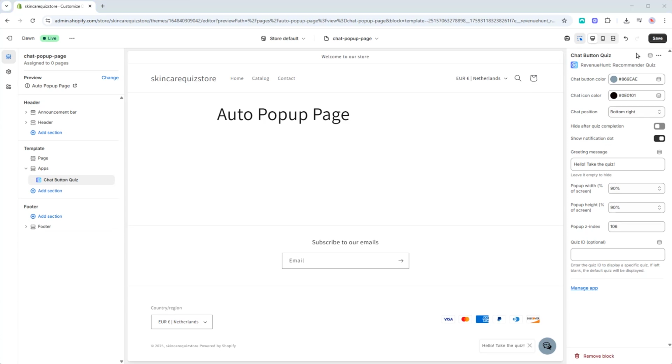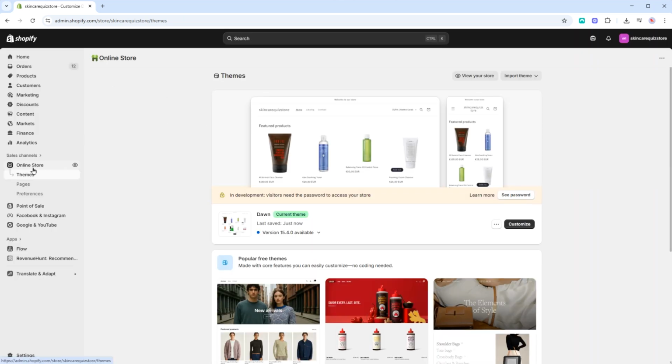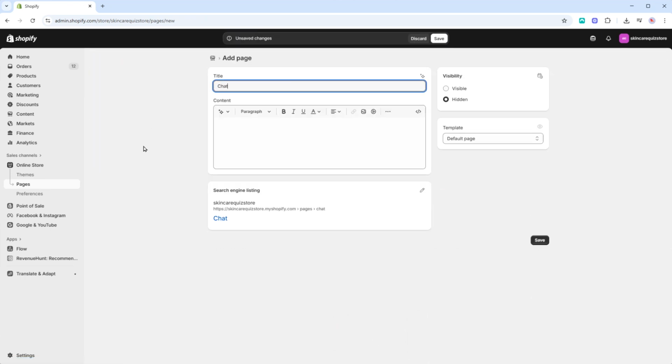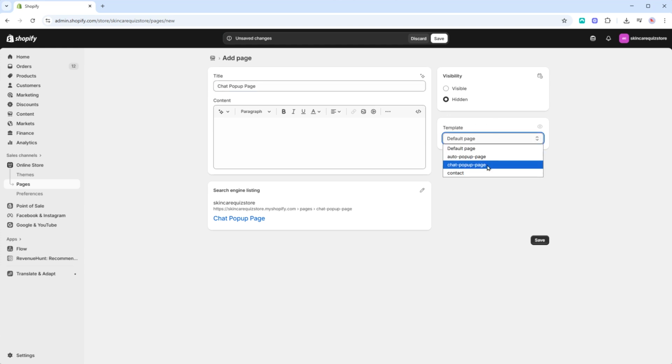Once you're happy with how the chat pop-up looks in your template, save the changes. Then, apply the template to a page in your store. Exit the editor and go to Online Store, Pages. Click Add Page, give it a name such as Chat Pop-Up Page, and in the Template section, select the new Chat Pop-Up template you created.